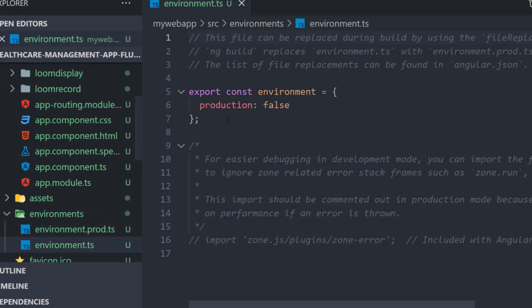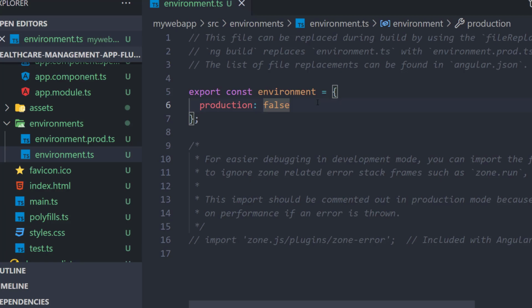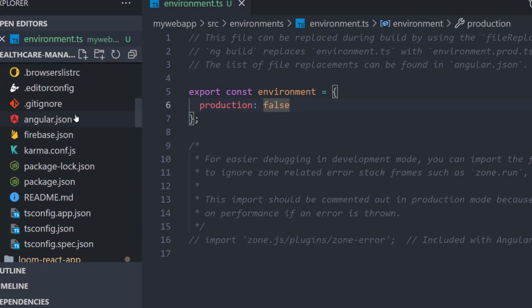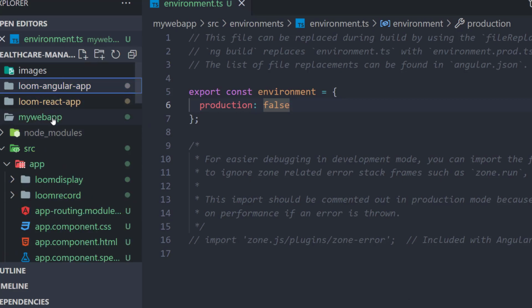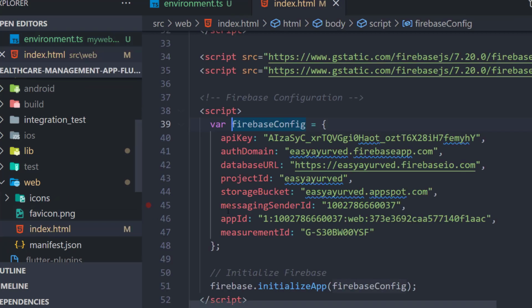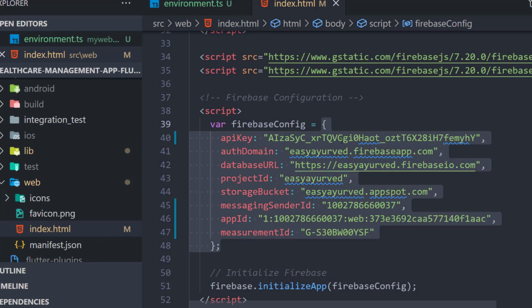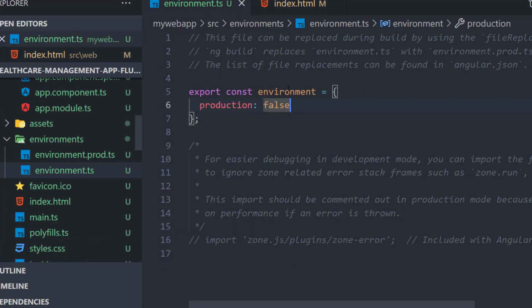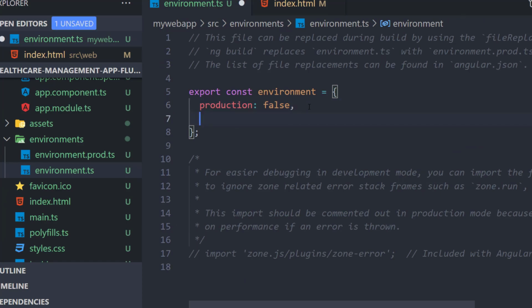Okay, now what we want to do, we want to go to our environment.ts file. And remember, because this is an Angular app, we need to connect to the Firebase database we have set up in Flutter. So let's include those Firebase credentials inside this environment file. If you remember, in Flutter web index.html, we created this Firebase config. And these are the credentials used for connecting your Flutter app to Firebase.